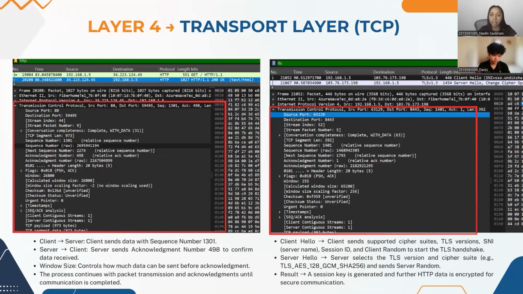For example, the client sends data with the sequence number 1301 and the server responds with acknowledgement number 498, indicating that the data has been successfully received. The window size determines how much data can be received before another acknowledgement is required, and this process continues until the communication session is completed. Now, on layer 3.